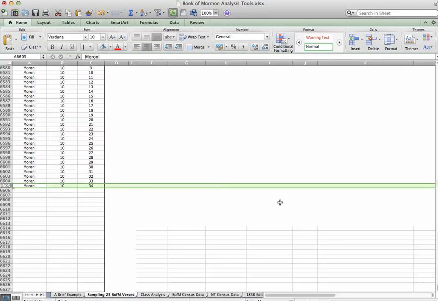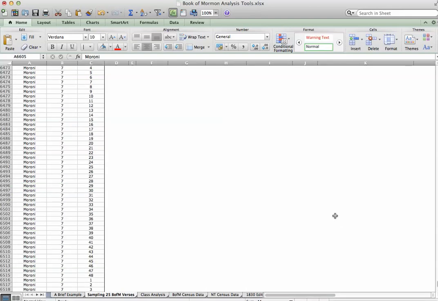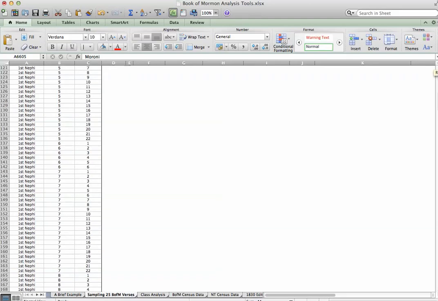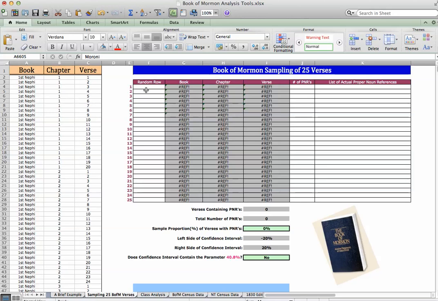6,605 right there. And so I want to call your attention to the fact that because we have a header up at the very top, when we randomize our rows, we're going to actually start at row 2 and conclude at row 6,605. And that's how you get started building your simple random sample.